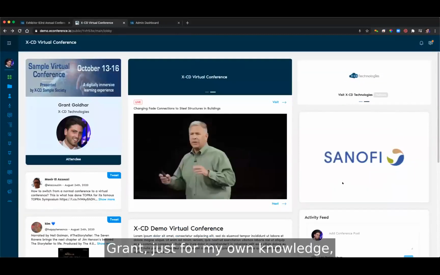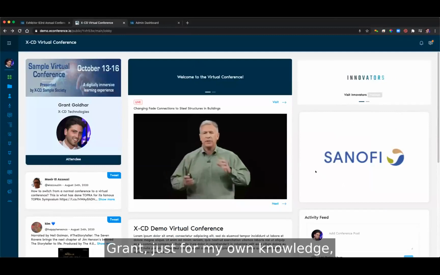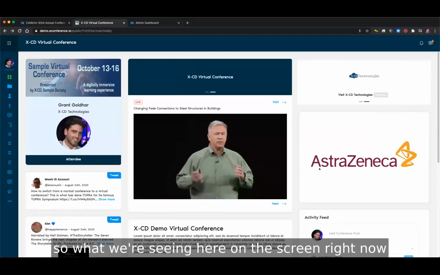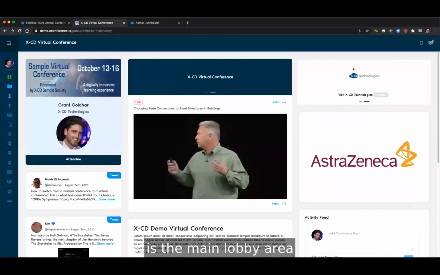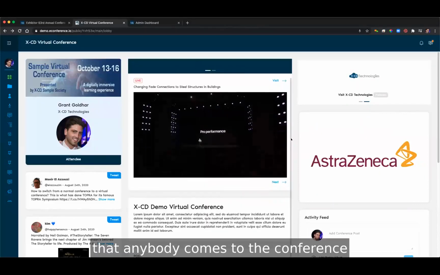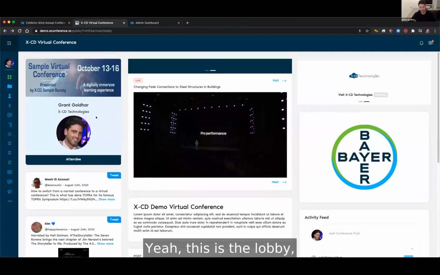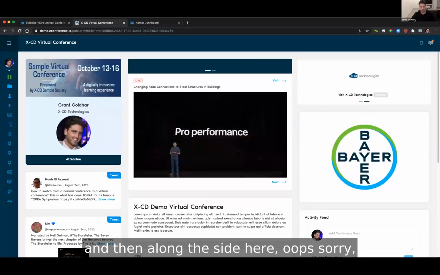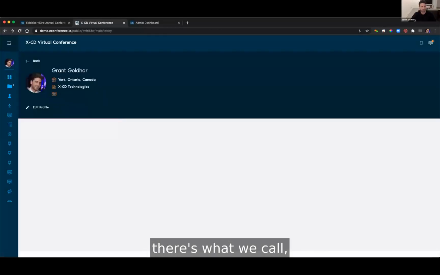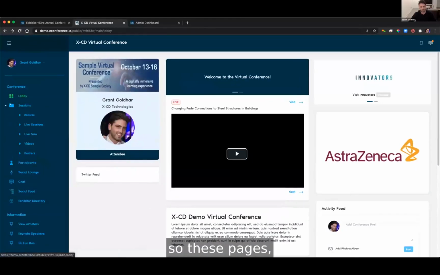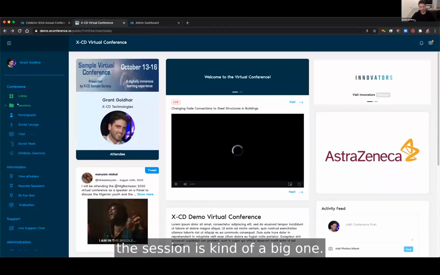So Grant, just for my own knowledge, what we're seeing here on the screen right now is kind of the main lobby area that when somebody comes to the conference, this is where they land. Yeah, this is the lobby, and then along the side here, there's what we call pages, the sessions is kind of a big one.